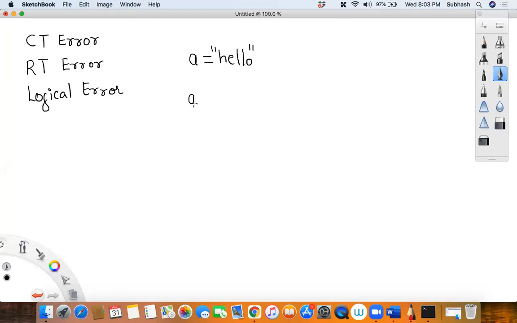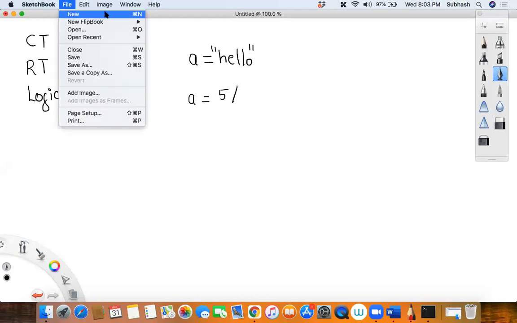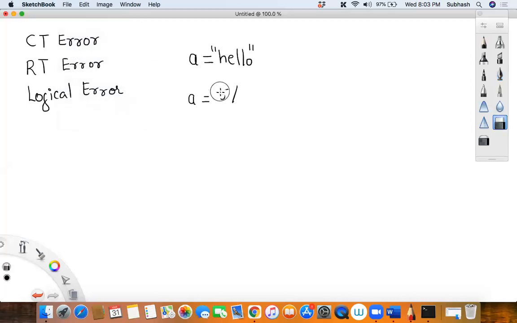Now, what if I write a is equal to 5 divided by, okay, let me give you one more example. Give me a moment. What if I have L is equal to 1, 2, 3, and then I say print L of 4. So is it a compile time error or a runtime error? What kind of error is this? Can you tell me quickly?